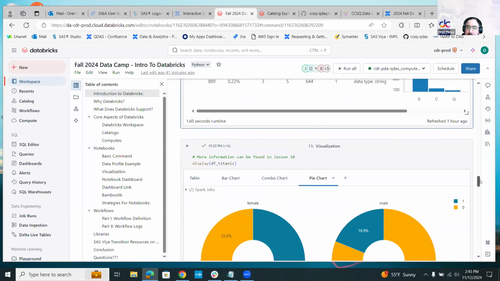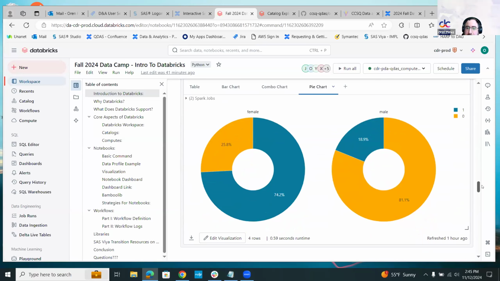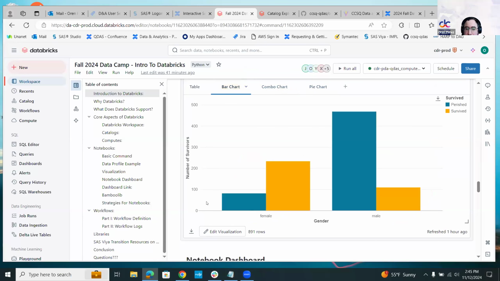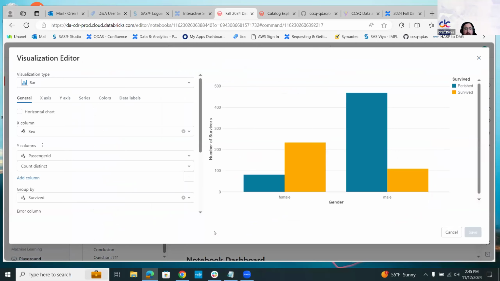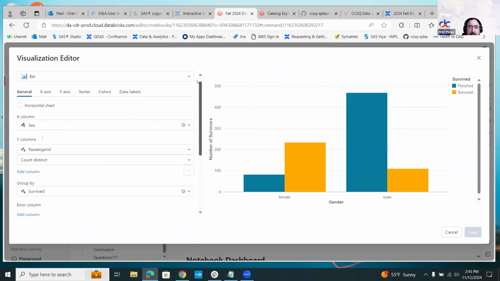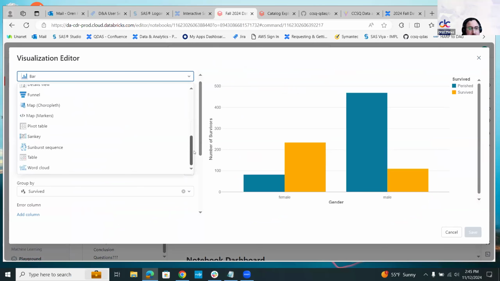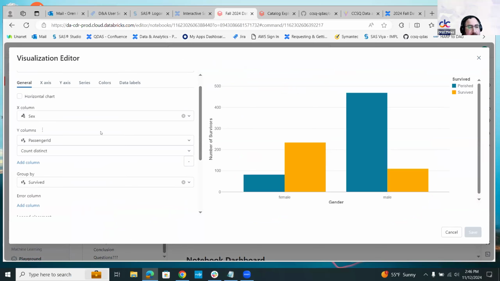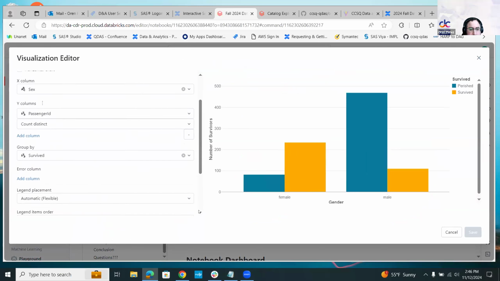The other thing it lets you do is visualizations. And here we have 3 visualizations. I have a bar chart, a combo chart, and a pie chart. And if we go to edit visualization, you can see some of the options you have. I have a number of ones to choose from, about 15 options here. And you can see I can set my X value, I can set a Y value, and I can group by, it looks like that.